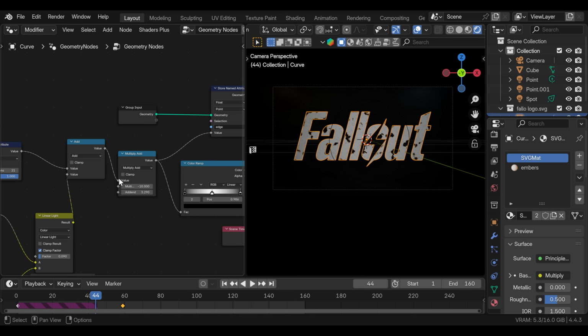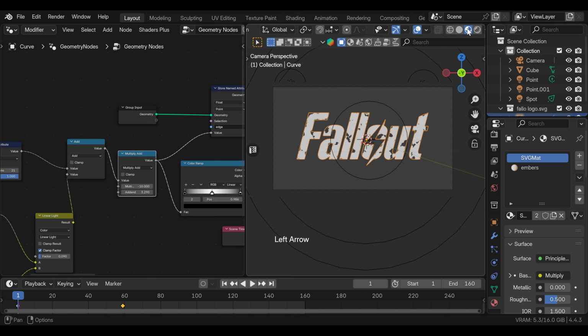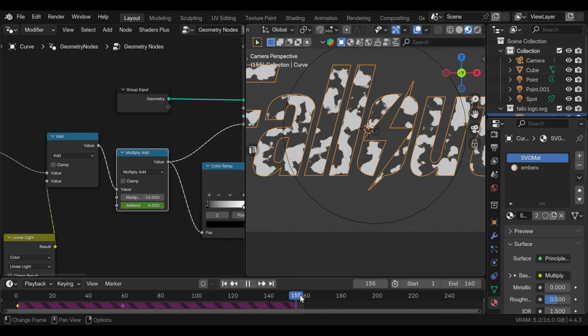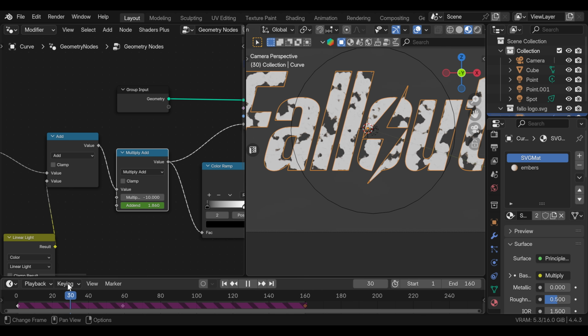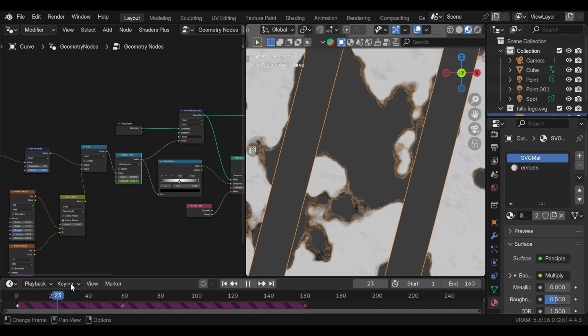And for the end, we need to go back to the geometry nodes to animate the burning edges using multiply add node. We can go to frame 1 and set the addend to 0 and add a keyframe. And we can go to last frame and set the value until all the burning is gone and set another keyframe. And now we have animated burning edge effect and embers spawning on the edges as well. You can experiment with these values to get the effect that you want.